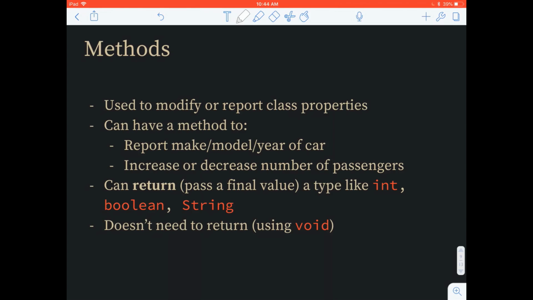The next major aspect that we're going to be discussing is methods. Methods are used to modify or report class properties. So what does that mean? They can change the state of some instance variable, or they can tell you what the value of an instance variable is. So something that modifies is called a setter, and something that reports is called a getter.